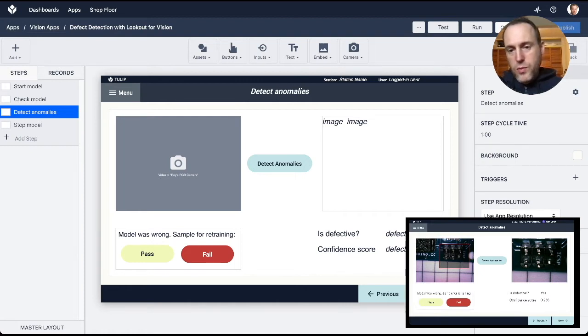Before diving into Lookout for Vision and defect detection, first you need to collect data for your defect tracking application. To do that, please refer to our data collection video, app, and tutorial. You would also need to train a model and connect it to Tulip. The end result will be something like this.